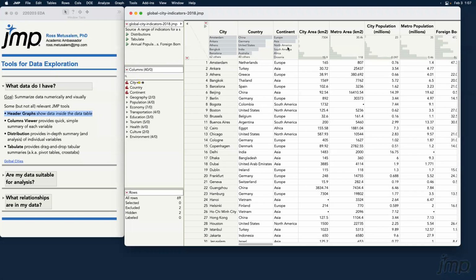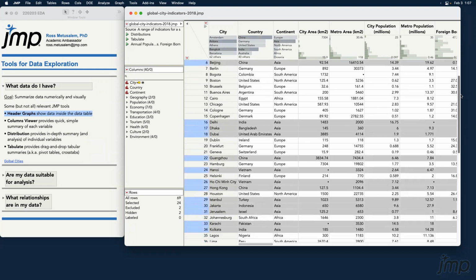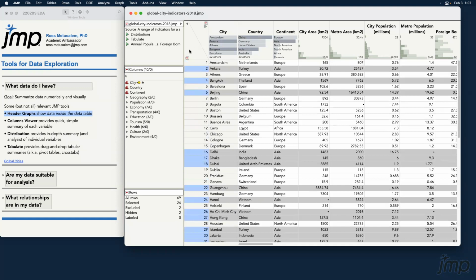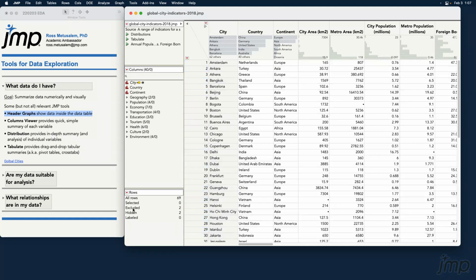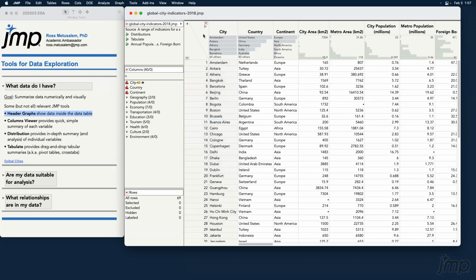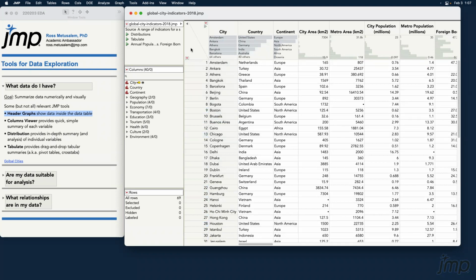So if we right off the bat want to find any of the data associated with what we're seeing, all we have to do is just click right on it. So for example, I've clicked Asia here, and now I have the data for all of the cities in Asia. Actually, I see that I have a couple hidden and excluded rows, which I didn't mean to happen. So we'll go ahead and get rid of those right now. Now you can actually see that United States is the most common country in the data here.